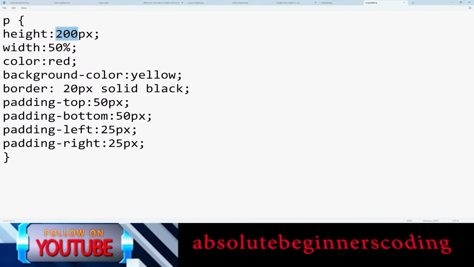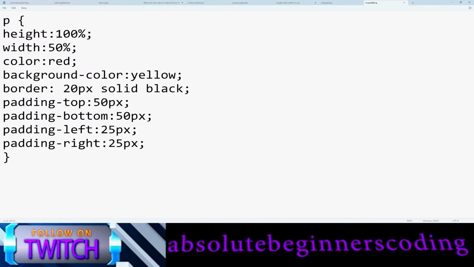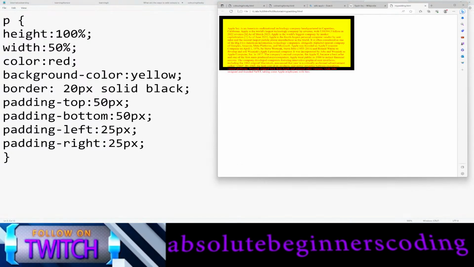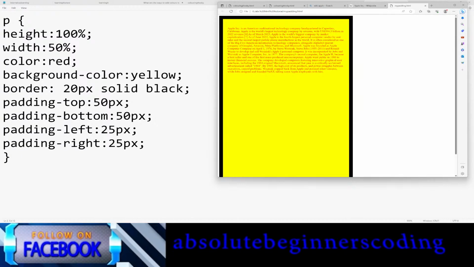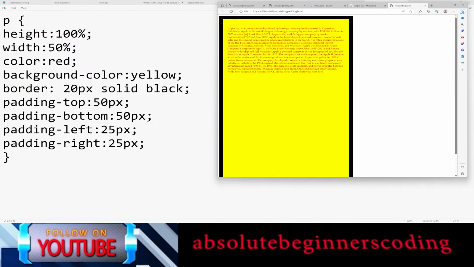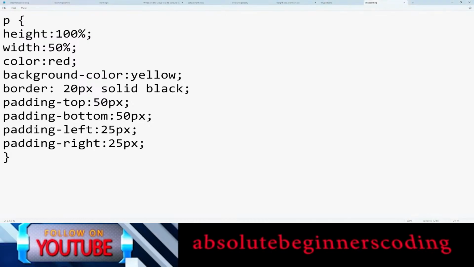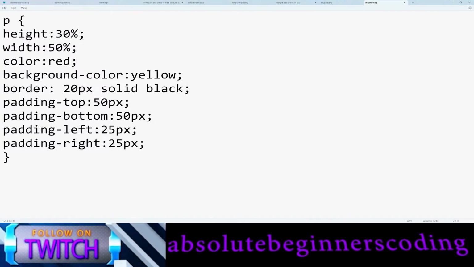If I give 100%, now it will be fine, I guess. Save it, refresh it. Now you can see, since I've given 100%, it will take up the whole page. Even if you maximize, it will take up the whole page. So that's the reason you shouldn't give percentage. You should always use pixels, or you can give around 30%, because the percentage you are giving here is based on the 100% of the page size.